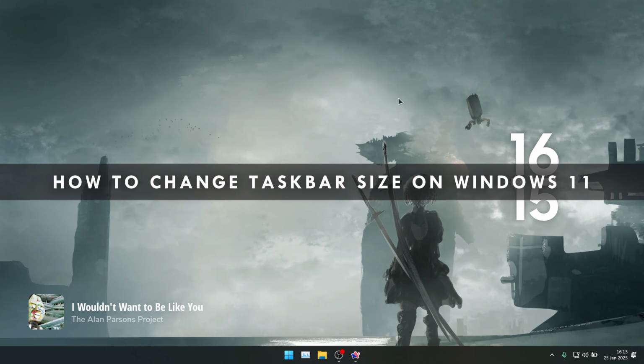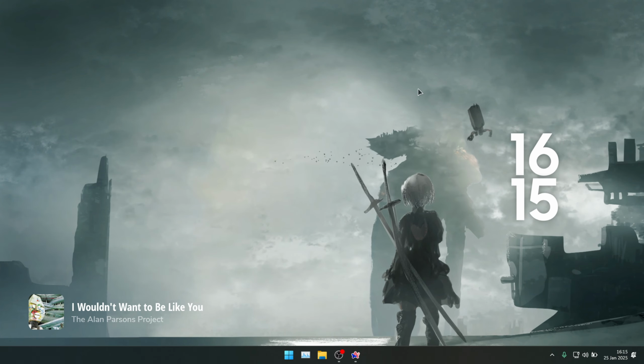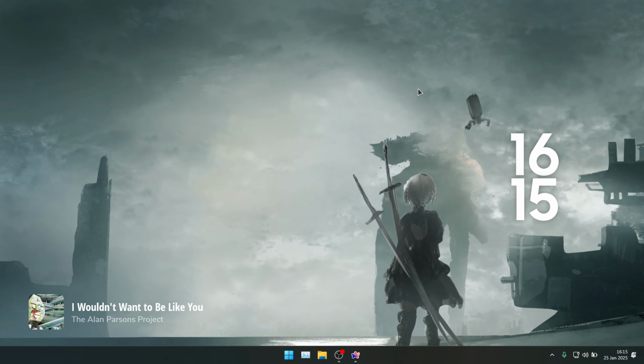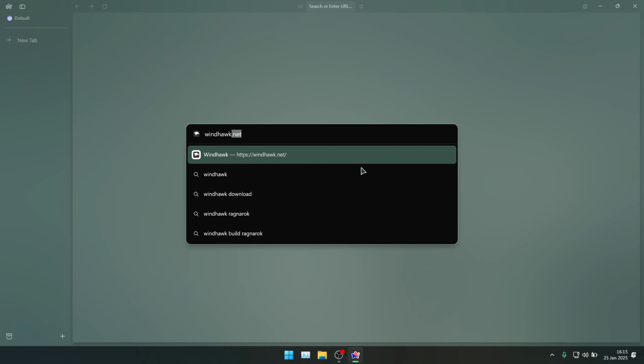Let's see how to change the taskbar size on Windows 11. This will require you to install a program called Windhawk. Open your browser, then go to windhawk.net.